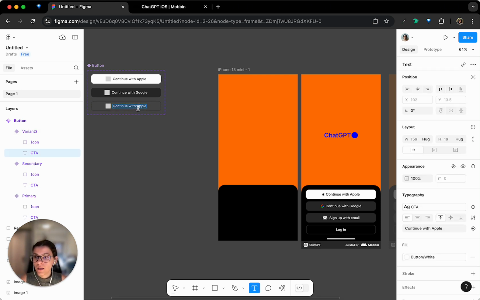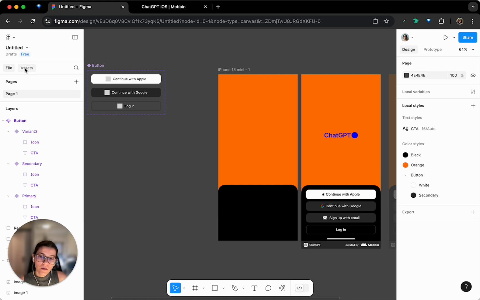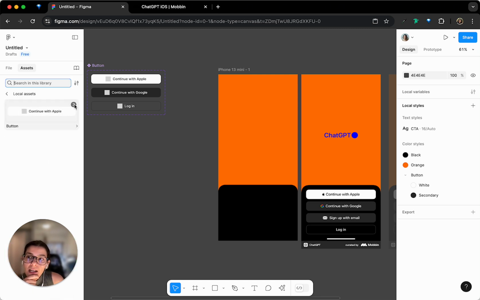I can also rename it if that makes it easier. Okay, so now I'm going to put this inside. How am I going to do that? If I go here on assets, I will see that now I have all libraries, which are local assets. I'm going to click on this, and I can see I already have button here. So in this local assets, you can call this your little UI kit regarding your components and everything that will help you when scaling that design.